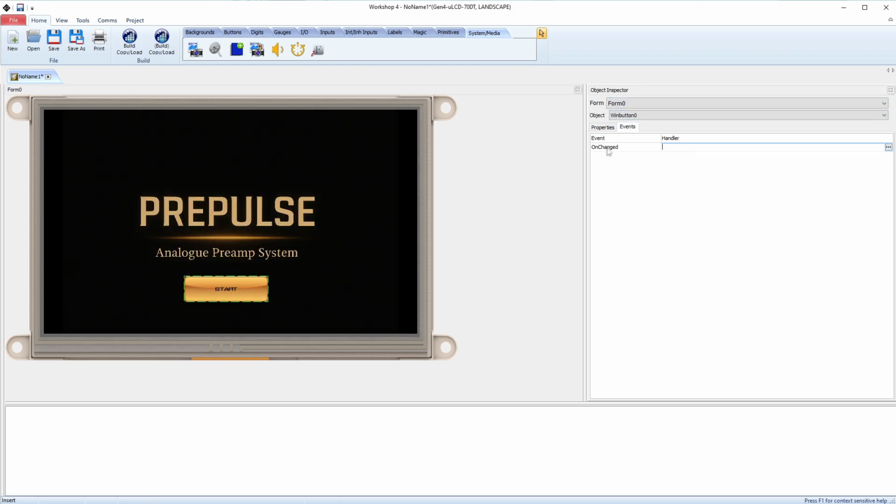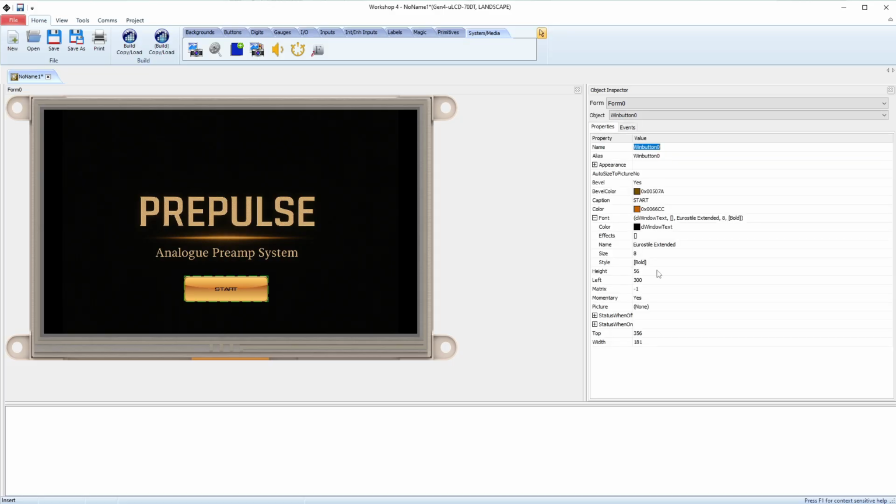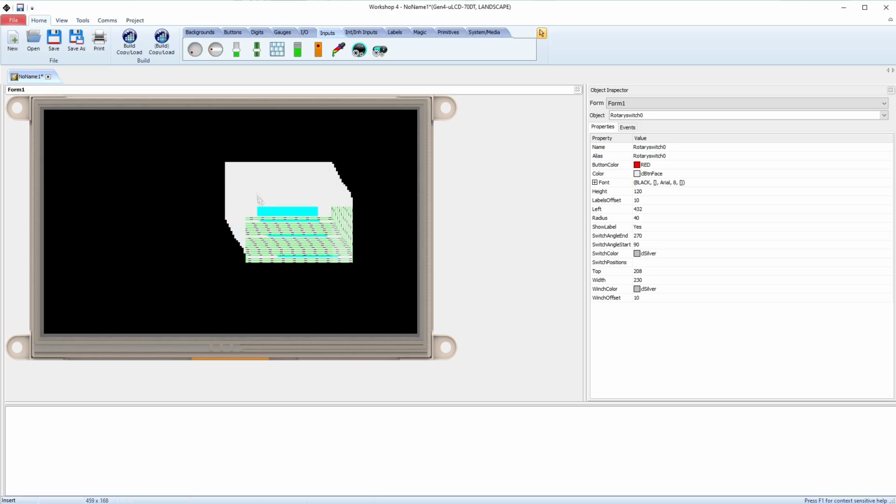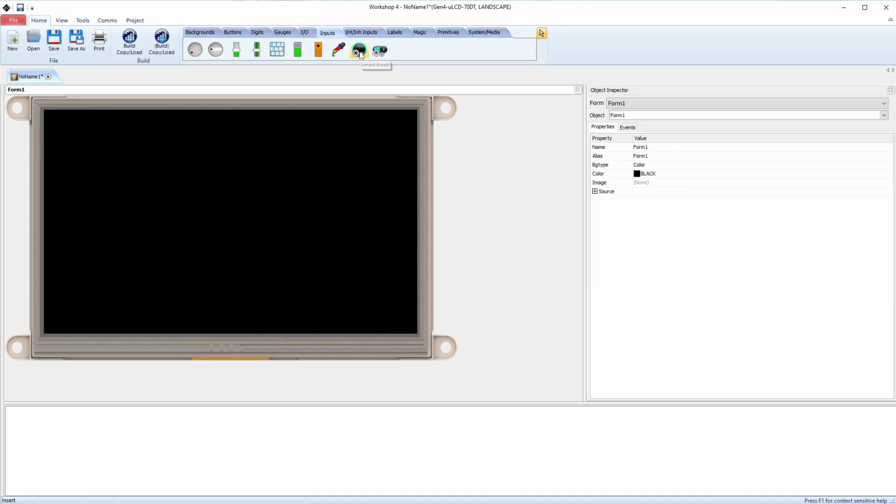Also make sure that the momentary setting is turned to no. What this means is that as soon as we press, the button will react to our press. Now over on our new form, Form 1, which we just created, I'm going to start by making my own custom knob by using my own graphics. We're using the Smart Knob feature for this, so just drag the Smart Knob widget onto the form.